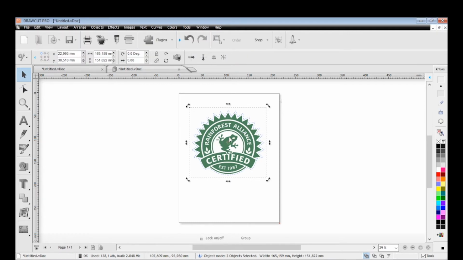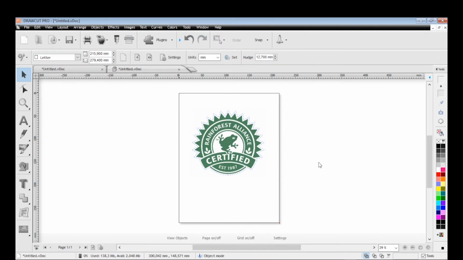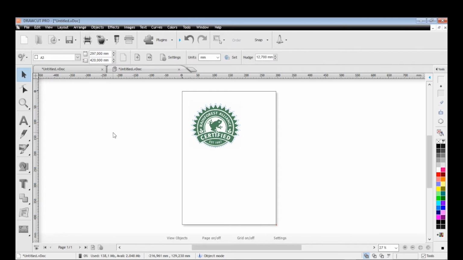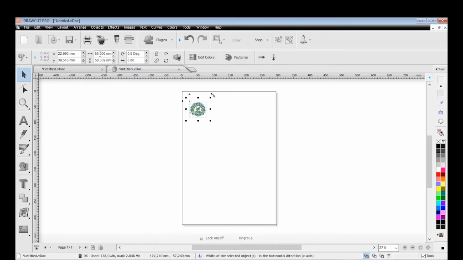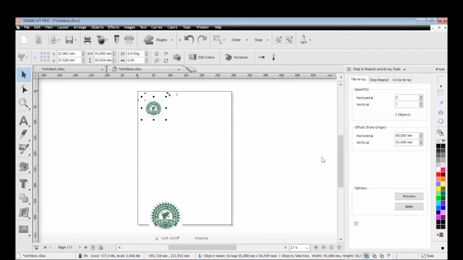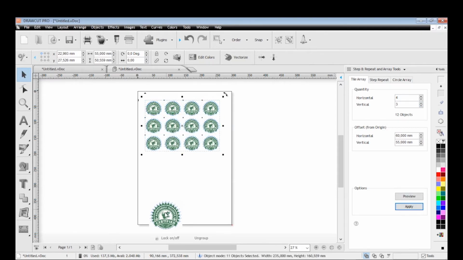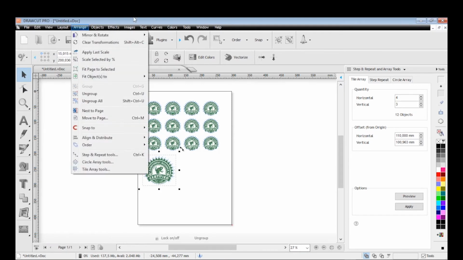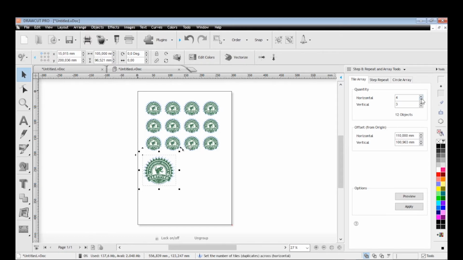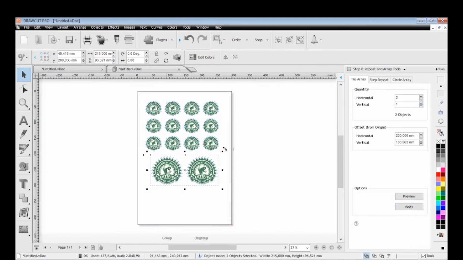Now I'm grouping it again to be able to create my A3 sheet. I will change the size of the sheet to A3, and I know from my customer he wants to have those two different sizes of about 50 millimeters and 100 millimeters of the sticker. Then we can use the tile array tool in order to create various copies of those objects. Maybe we do 12 of the small one and we will try to do at least two of the big ones.